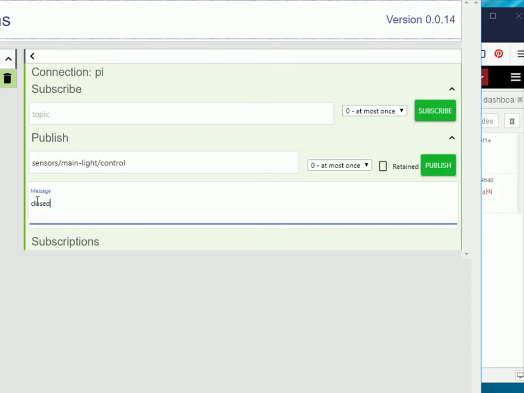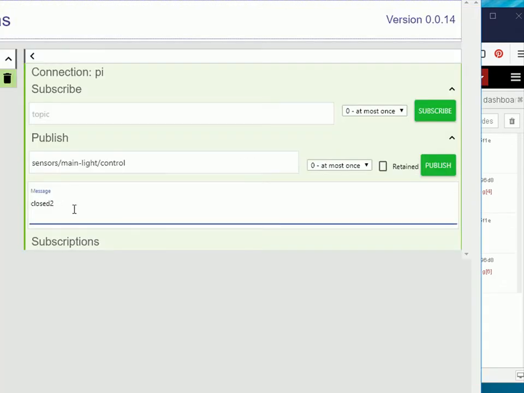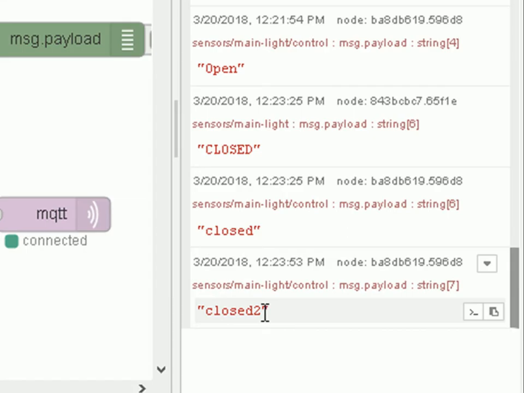But before we do that, let's just publish another message, and this time we're going to publish close. And you can see here I'm not worried about the case, and if we go over to our Node-RED, we can see the message coming in there, closed. And you can see it got converted into uppercase there, which is what we saw when we looked at the function. Now we're going to publish an invalid message. We just put something on the end of that, so it's not closed, it's closed too, and publish. And this time you can see it came in on control, but it didn't actually go out. It didn't go out because it was an invalid command, so it got ignored, which is what we expect.